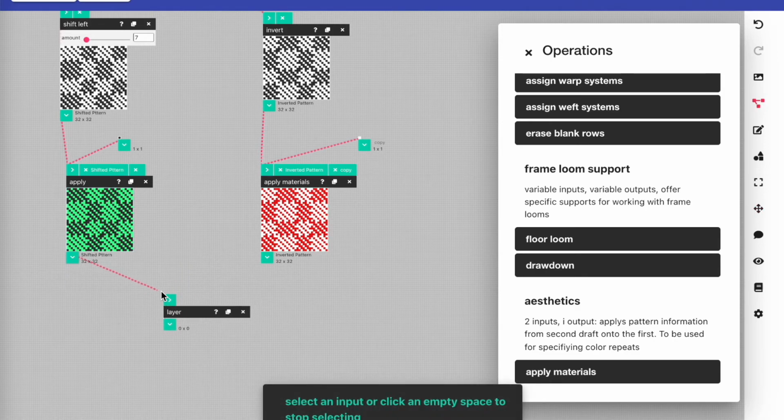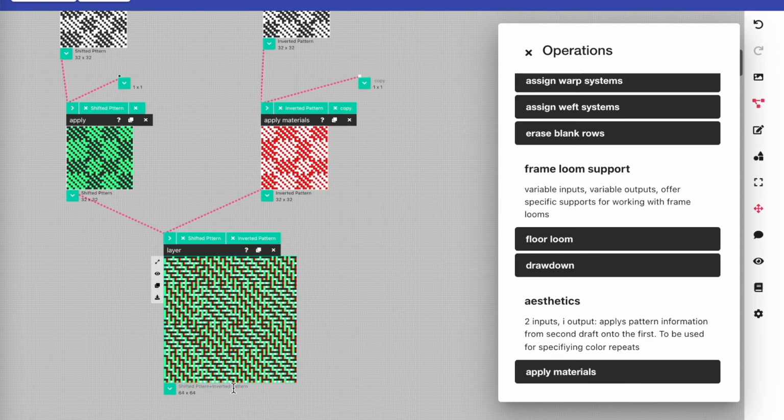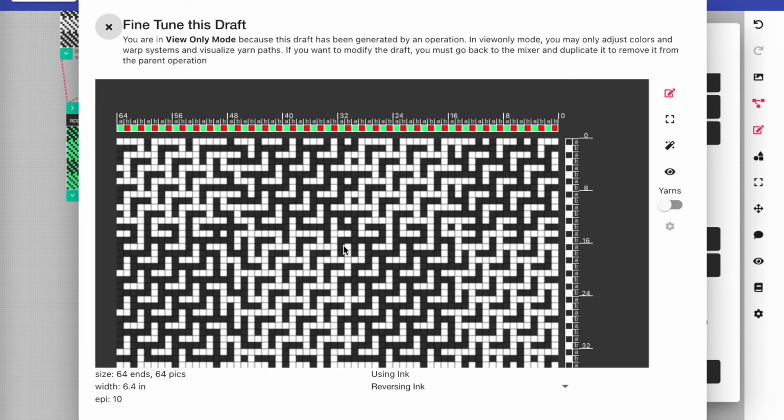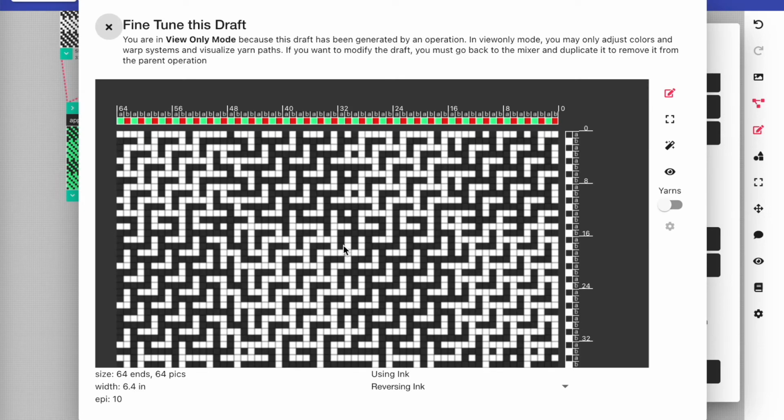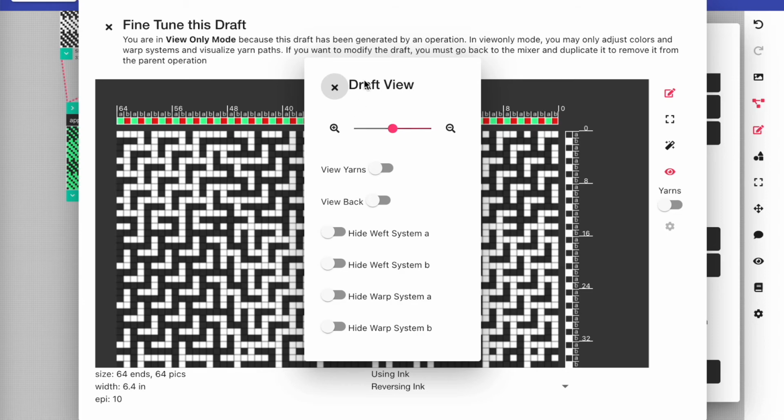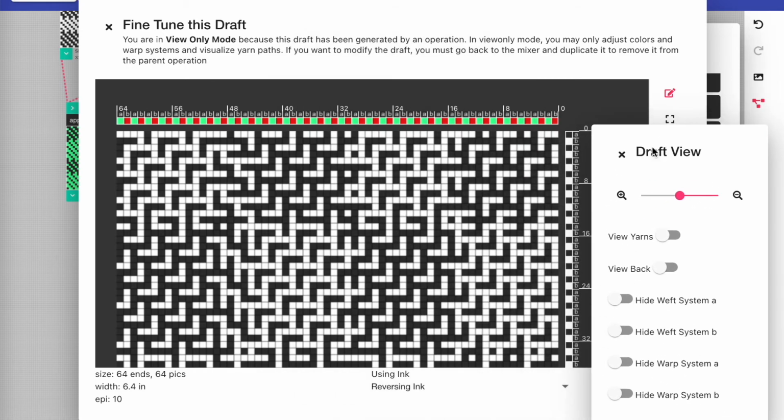And you'll see that when I layer them, it actually keeps track of those colors. Okay, so I can open it up and I can see how I would have to do the threading. But I can also see that they are assigned to different systems. So the A system represents our top layer and the B system represents our bottom layer. And so that allows you to view the systems separately.